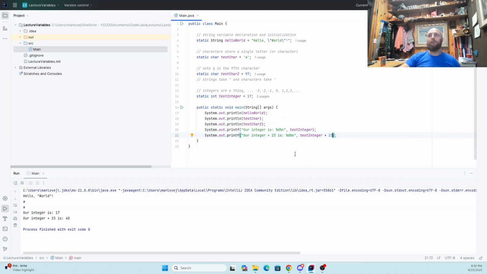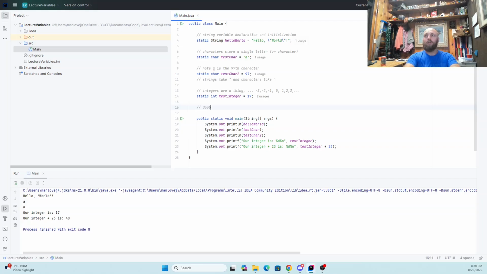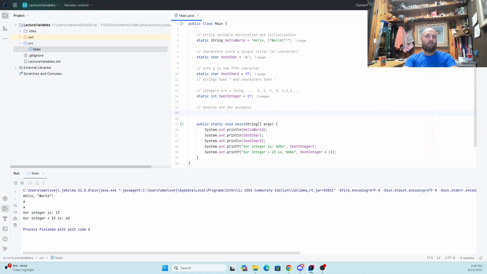Okay, so we've gotten strings, we've got characters, we've got integers. What else are there? Well, there's doubles. Doubles are for decimals. There's two kinds of things that are for decimals. The default is going to be doubles. I kind of want you to just go ahead and make everything doubles. There's a reason that you might think about making things floats. So floats are also decimals.